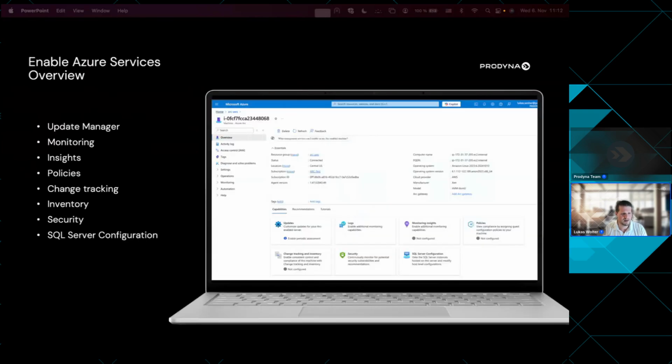In the next steps, I can start to enable Azure services on these machines. So there are a bunch of services which can be added directly. So it's, for example, Update Manager, monitoring, insights, policies, change tracking, inventory, security features, and also SQL Server configurations.